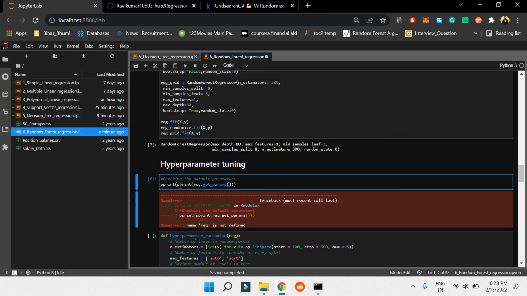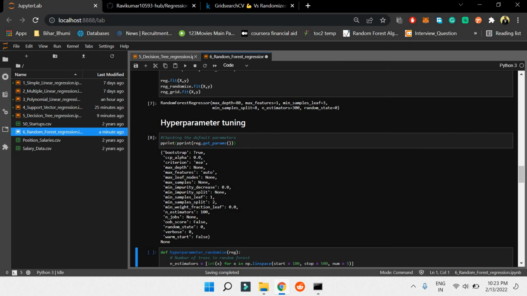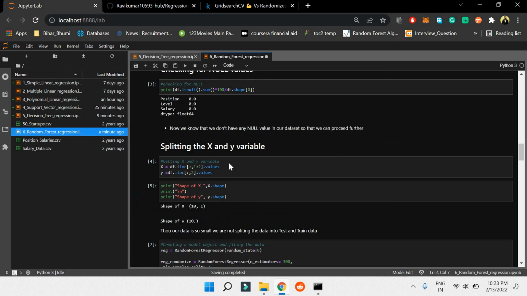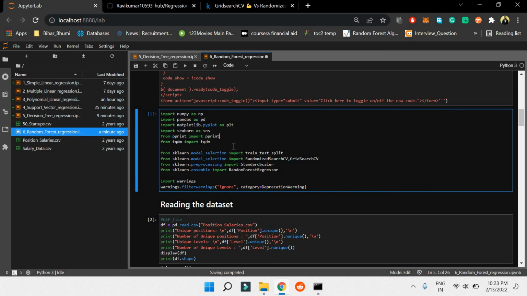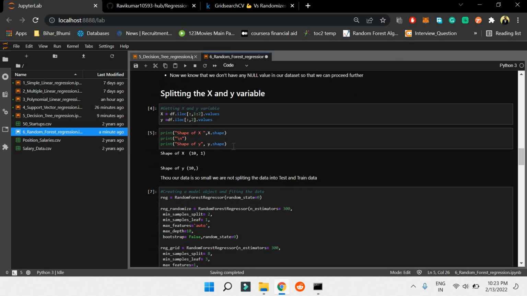And pp is nothing but pretty print. If you print without this pretty print, it will show in JSON format. If you have to print JSON in a good format, you have to use pp print. You just have to import it like how I imported it, just from pprint import pprint, that's all.